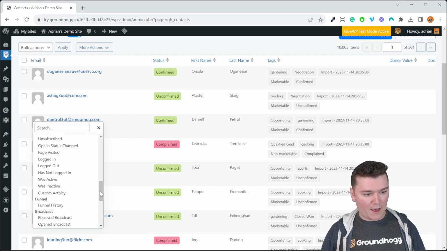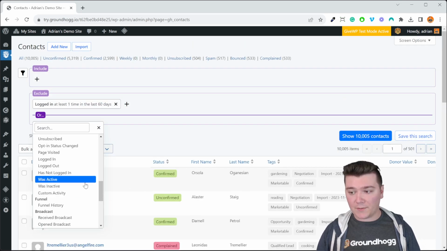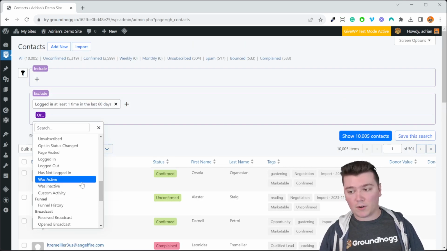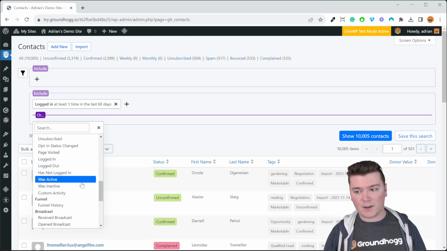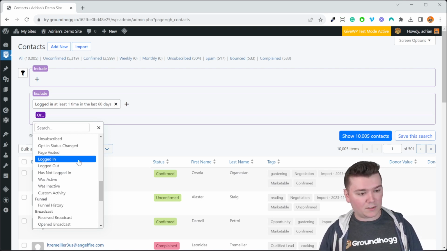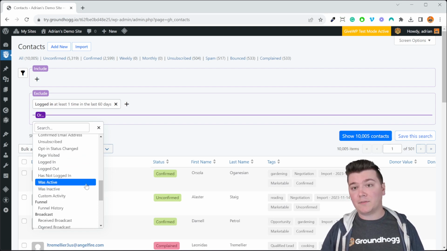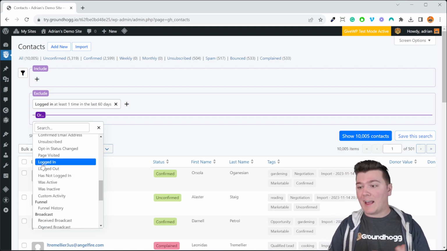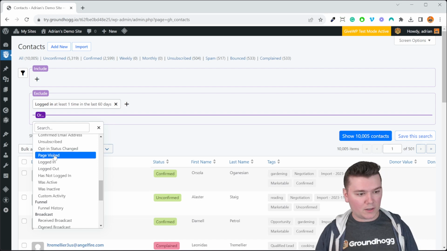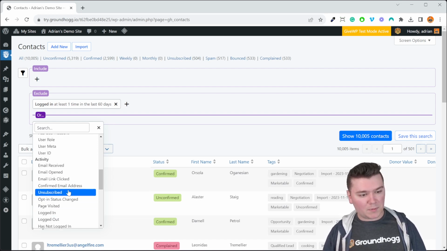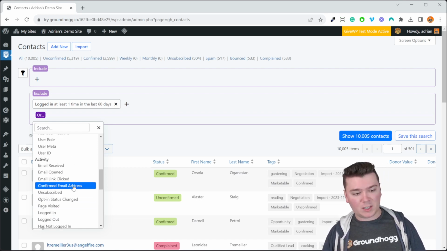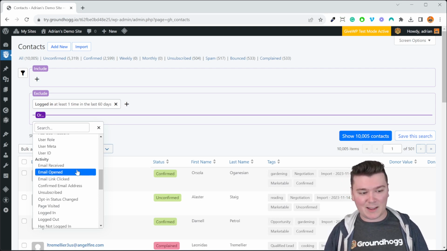We also have custom activity. So in the funnel editor, if you have our advanced features add-on, you can add custom activity and you can do some sophisticated stuff with that. We can just say was active or was inactive. Activity being any activity registered by the contact record, whether they unsubscribed in a specific time period or confirmed their email address in a specific time period, if they clicked a link in an email or they opened an email.